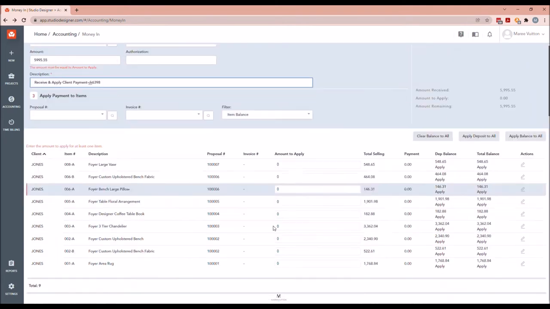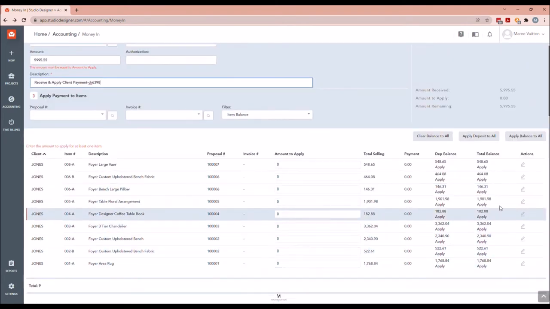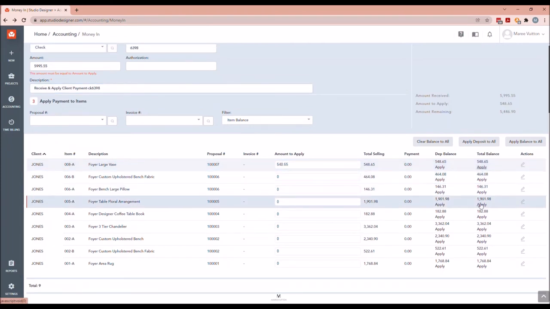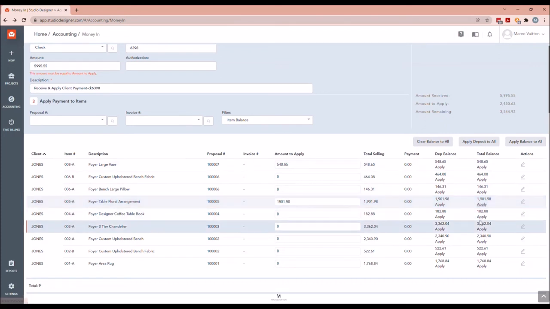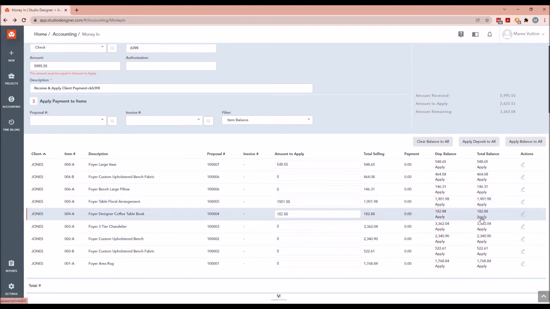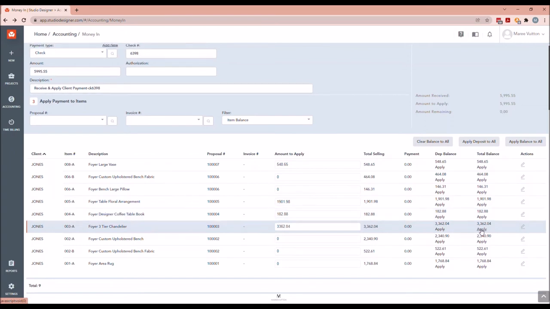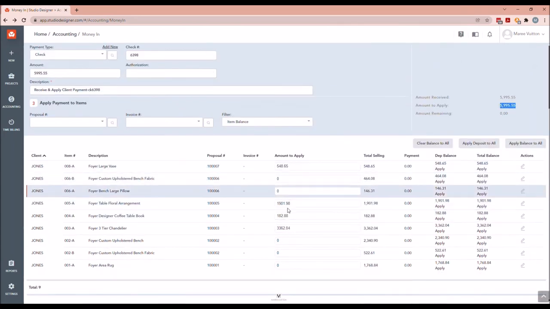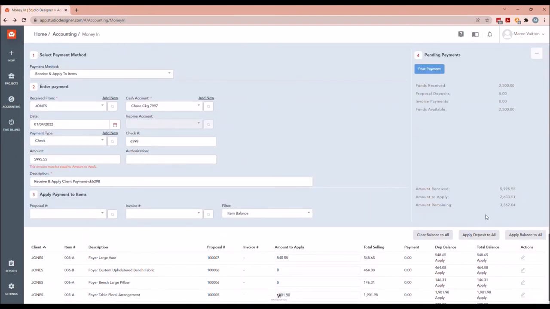Now, previously I advised that we were collecting payment for the large vase, the floral arrangement, the coffee table book, and the chandelier. Okay, and you can see here that it does tie out. If for some reason I didn't have the total amounts correct, you would not be able to post choosing this receive and apply. The reason for that being, and I'll go ahead and try to post it and it won't let me. And you can see that it just won't take it.